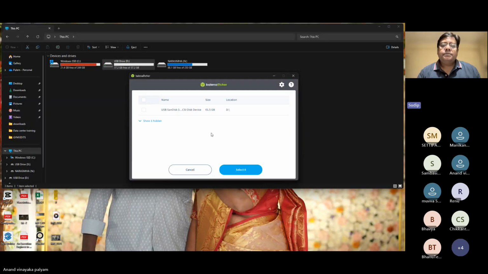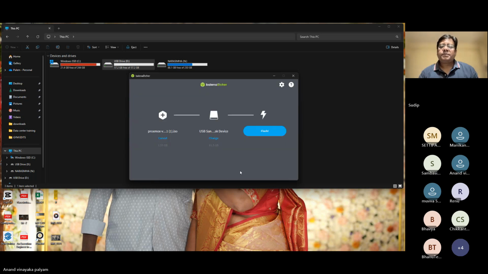Select that D drive checkbox, and wait. It shows one hidden drive. No, we will not use that. That's the system drive. If we use that, then everything will get crashed. So we'll use this SanDisk drive. Then click on the bottom blue button called select. Okay, and now click on flash.